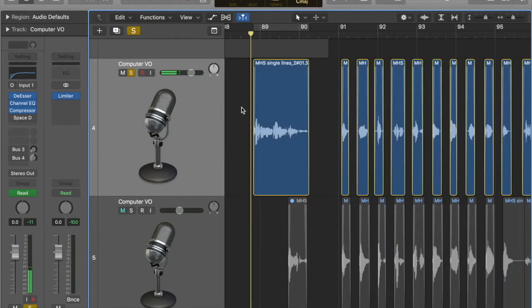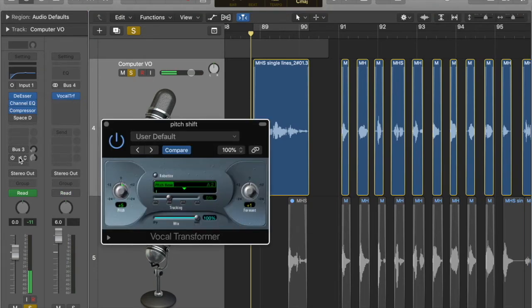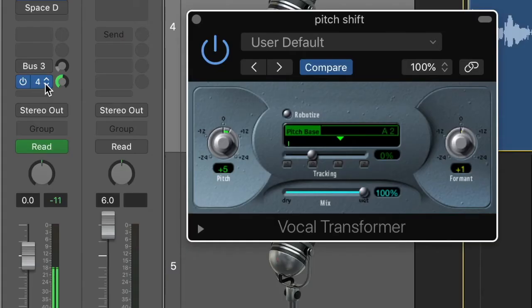Let's move on to the fun stuff. Step 2 is pitch, and this is where things start to sound really different and interesting. So what we've done here, we've got a send. This is sending to bus 4, as you can see. What essentially that means is we're copying, we're doubling up this vocal.